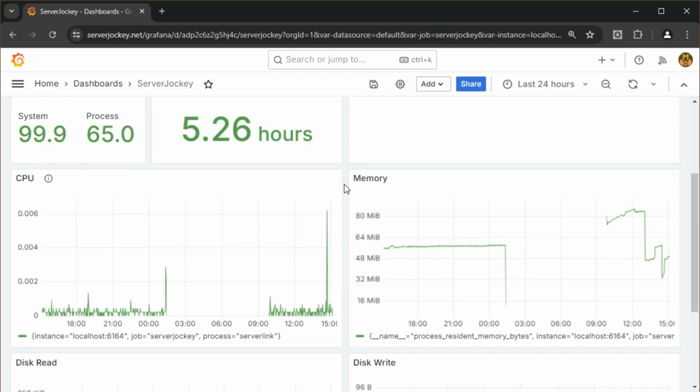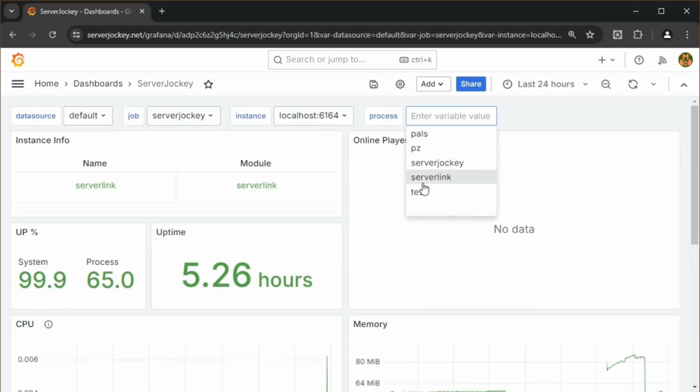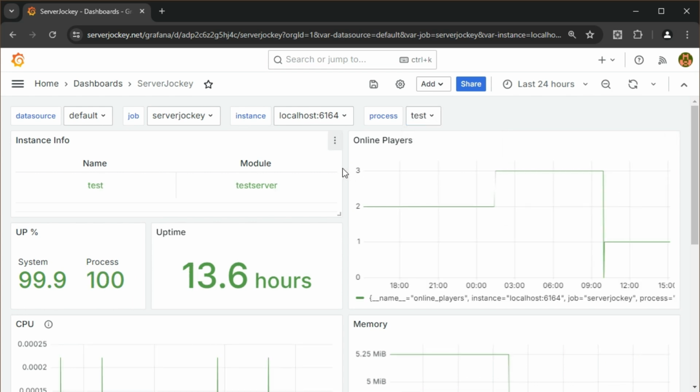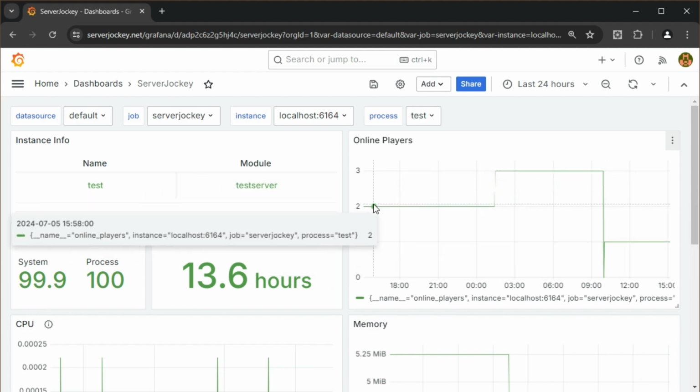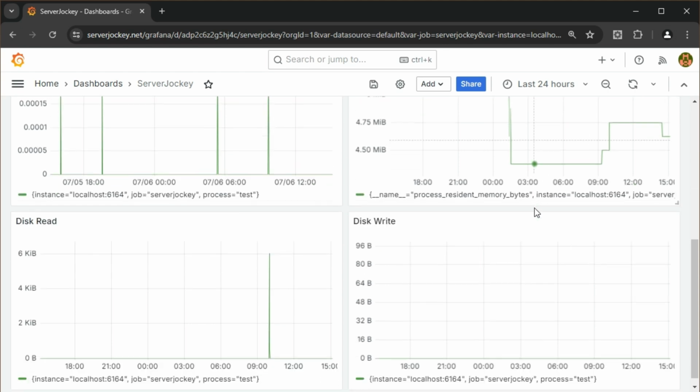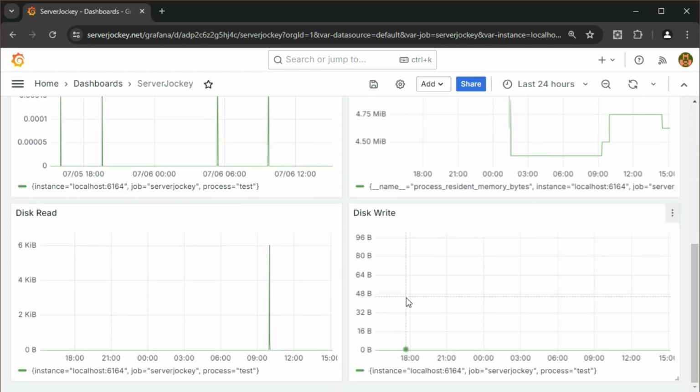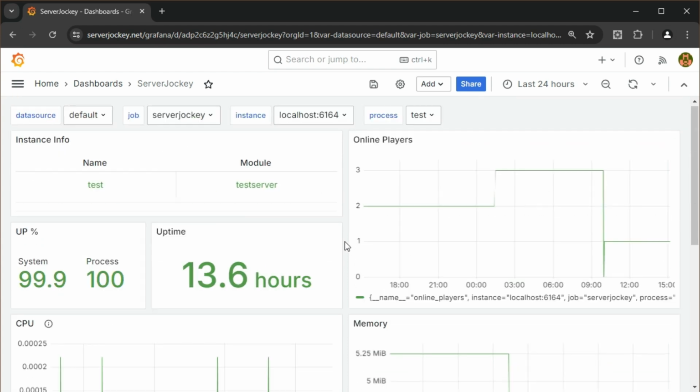So if you have that running, you'll get metrics on that. And I have a game server called test. So here are the metrics on test. As you can see, online players will actually tell me the number of people on the game server, uptime, CPU, memory, disk read and write. So that will allow you to drill down into particular instances and monitor them using Prometheus and Grafana. So that's it.